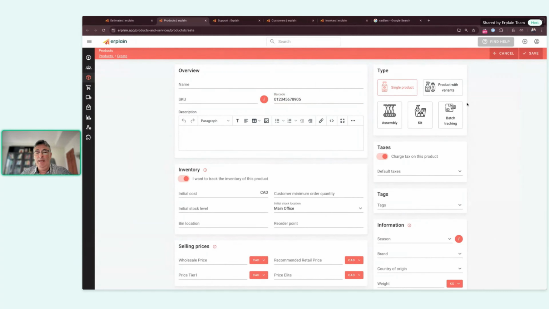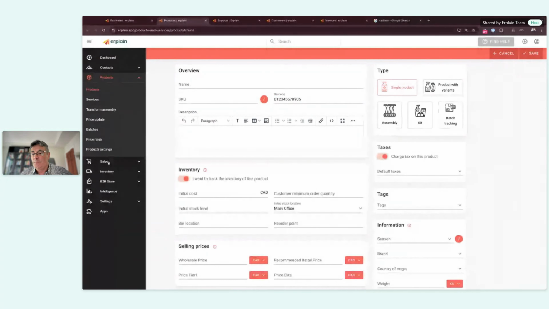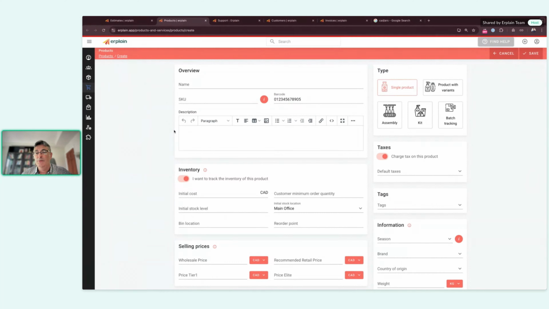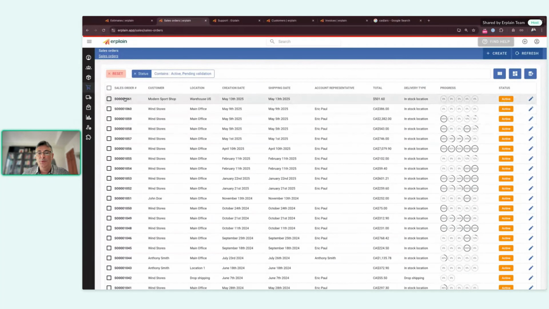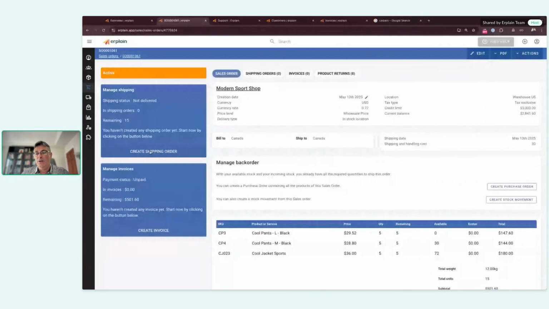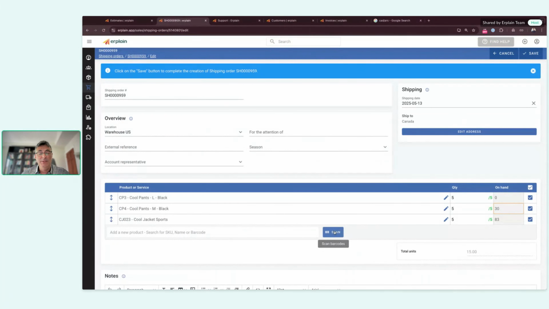Something that I can show you also in terms of creating shipping orders: there's a bit of a different way to use the barcodes here in that case. So if I open a sales order and click on Create Shipping Order, you will see that I also have the scan button here.